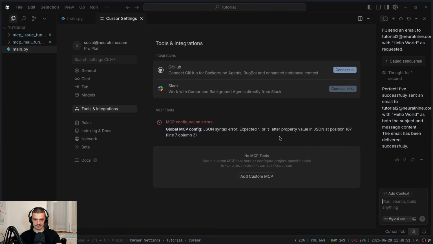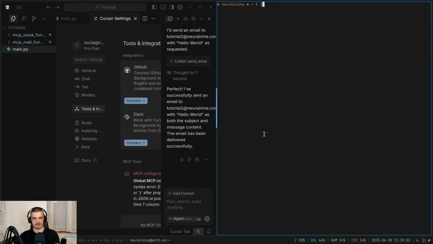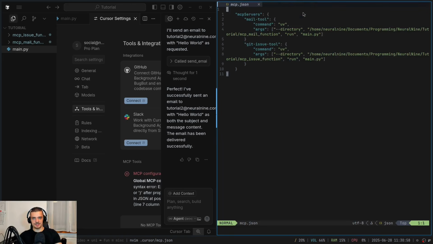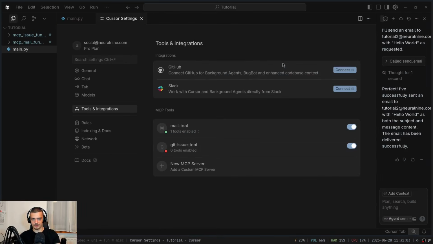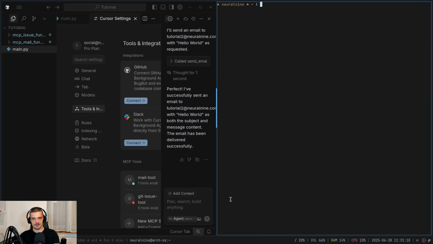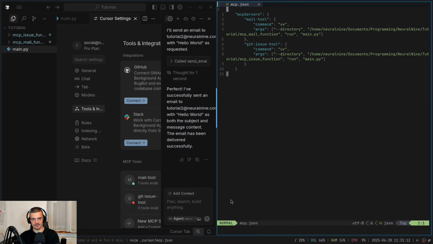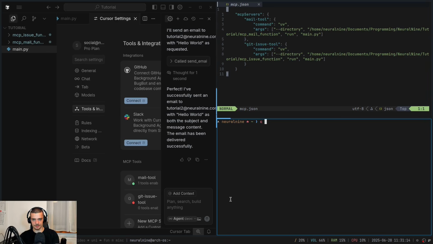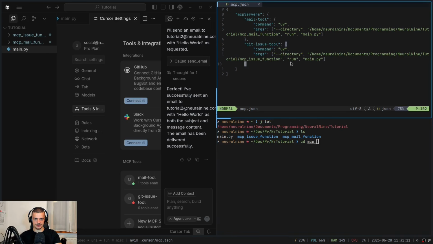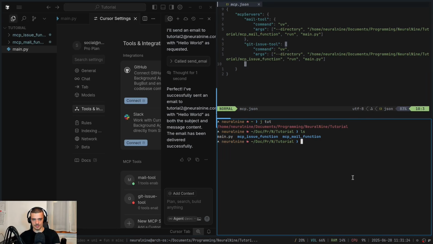And actually it still has a problem. Let me take a look at that again. Cursor, mcp.json. Actually, I am missing a comma here. Okay, now it actually worked. 0 tools enabled, so there is a problem, I guess. Maybe the naming of the path. Let me see again. Cursor, mcp.json. Let me go to the directory here. mcp issue function. That is actually correct, isn't it? Maybe the code is problematic.